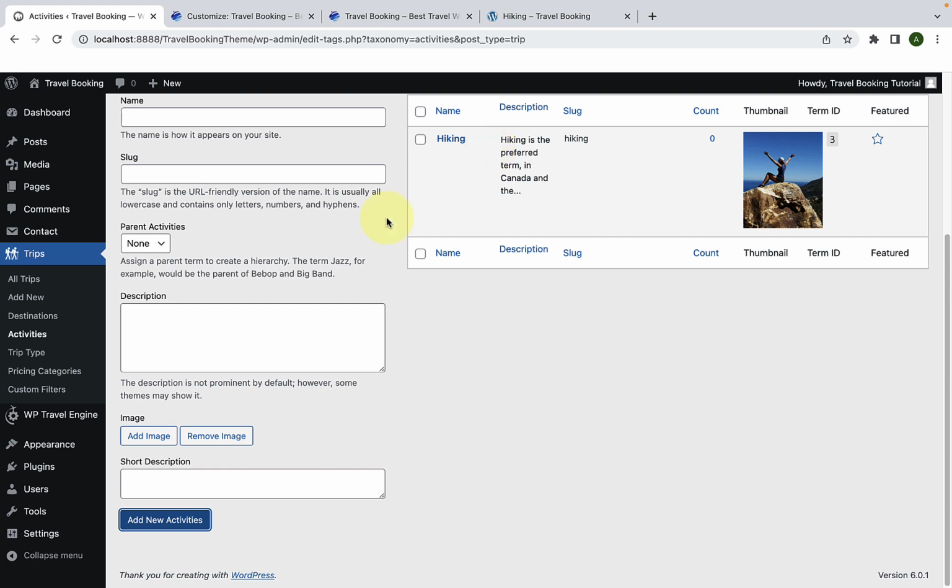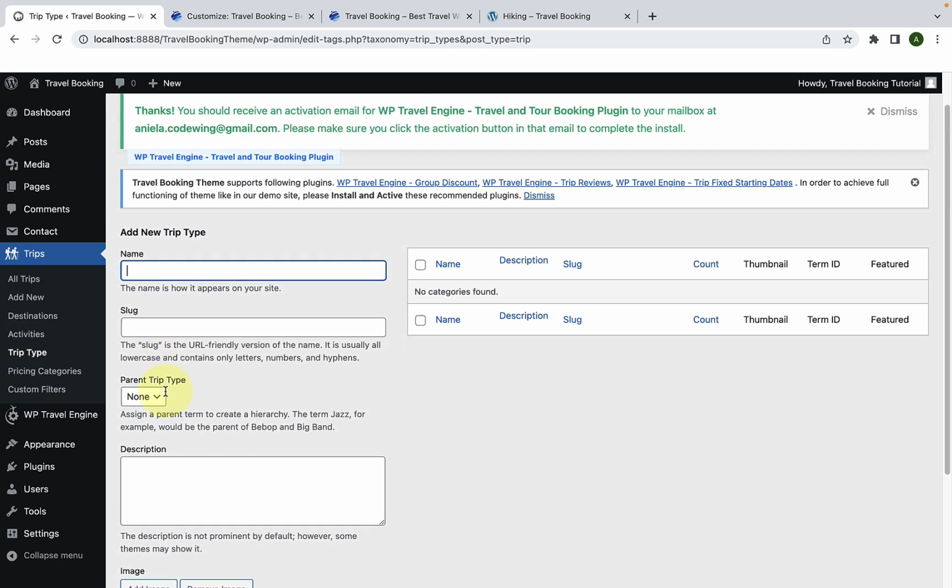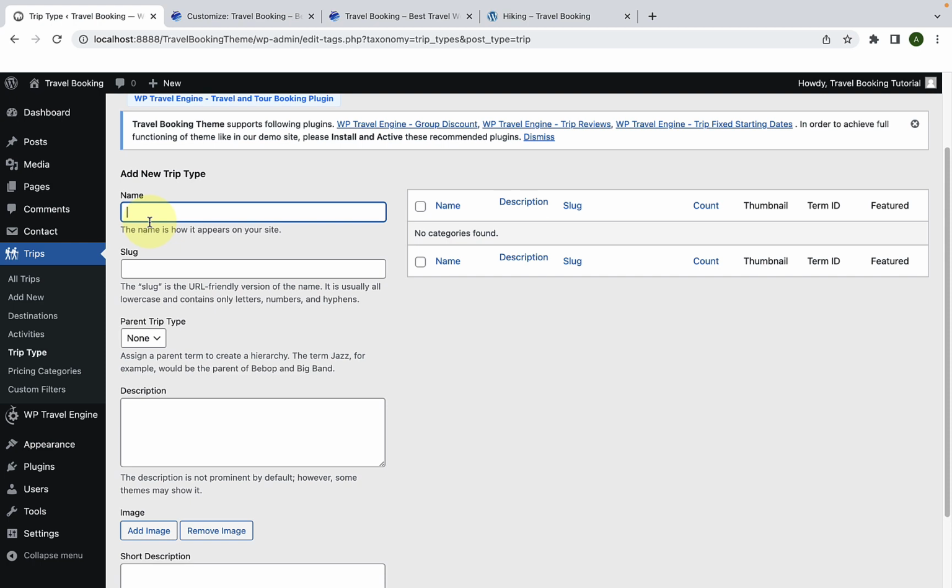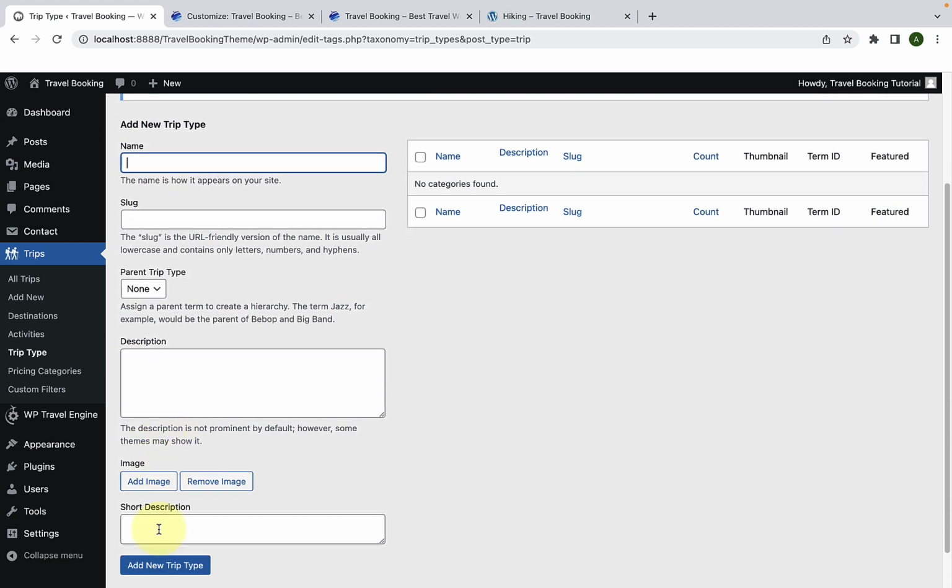Now for the trip type, it is right under Activities here. You have to click on it. Again, the process is absolutely the same. Add in the name, description, image, and you can also add in the short description. Trip types are the types of trips that your travel company wants to feature on your website. It can be dog-friendly, child-friendly, cultural, or anything.